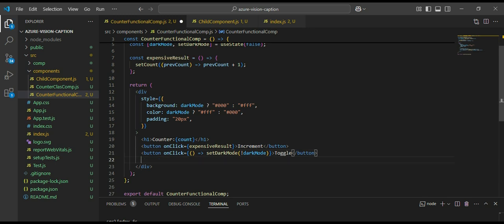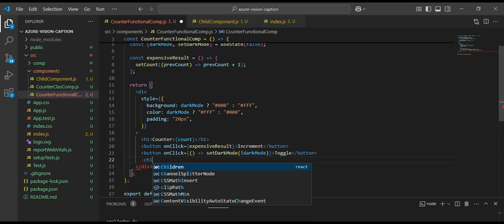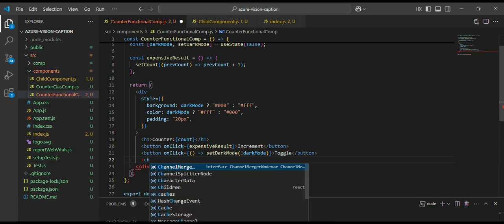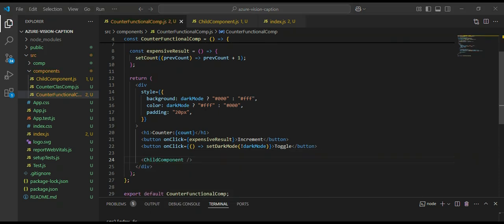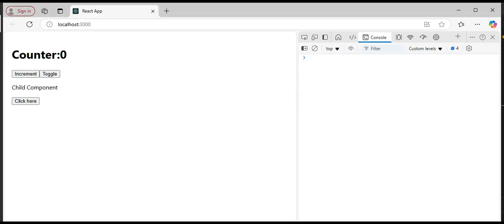So let's save this component and go to the parent component one more time, and import this child component. Let's quickly go to the browser and see if the child component is loaded on the UI or not. So the child component paragraph tag is printed, and the Click here button is also shown on the UI.